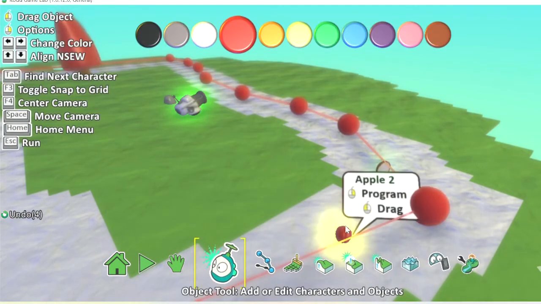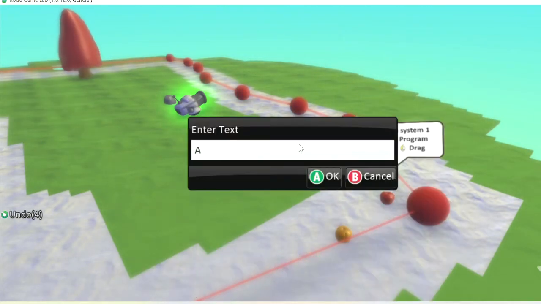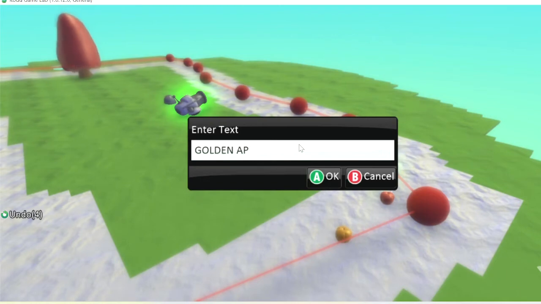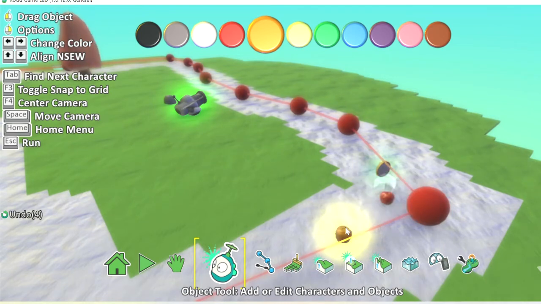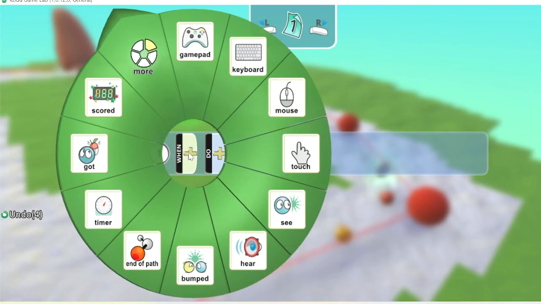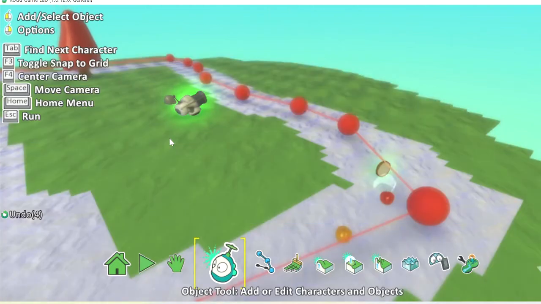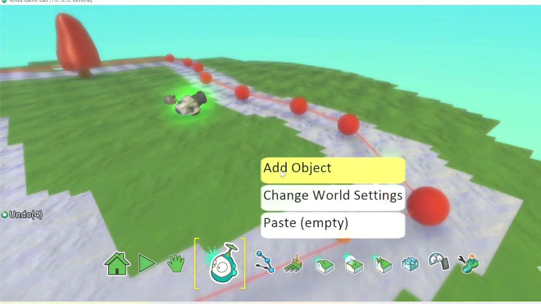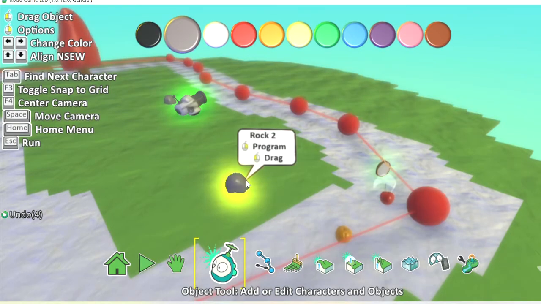So let's just add an apple, golden apple. We're gonna rename it to golden apple. Because you want to rename things in Kodu because you might end up deleting something important, like a stone, and it has a load of coding on it, and it ruins your whole game. So this time, this golden apple is only going to appear every so often. So rock, you can do any rock you want.